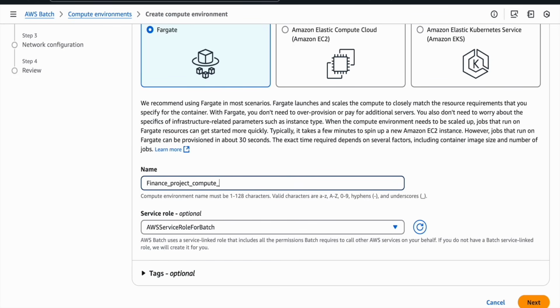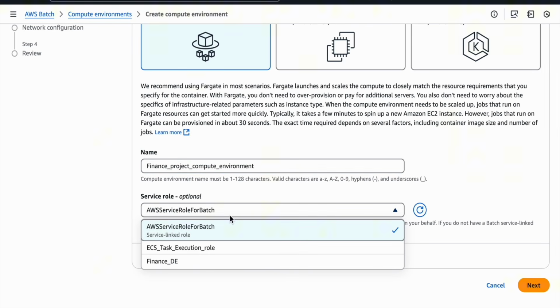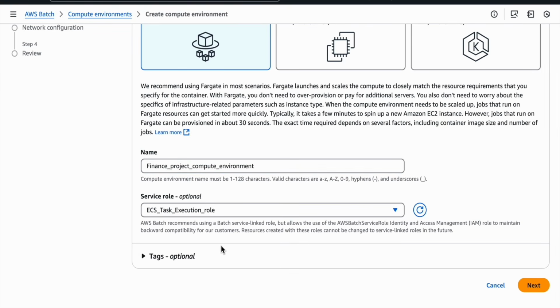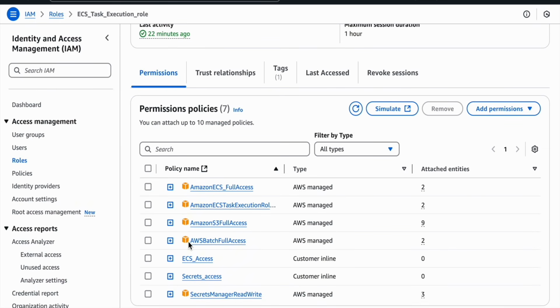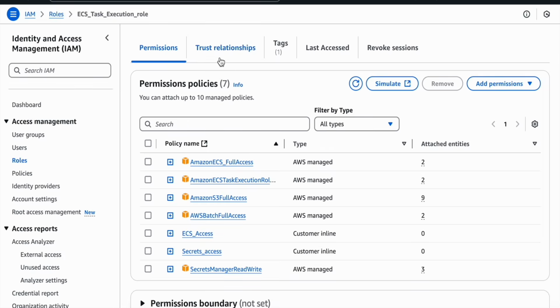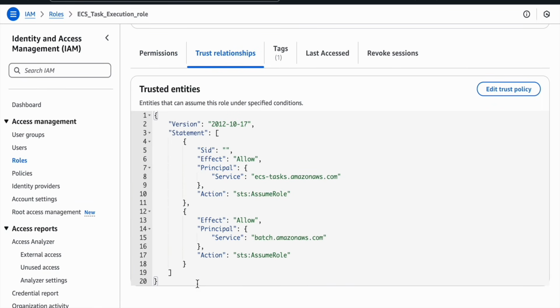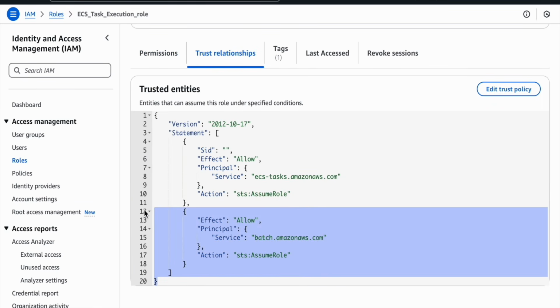compute environment, and role. Choose the same role that you have used for job definition. You can add all the necessary permissions to that role once you attach to it, and make sure your trust relationship is having batch access to it. I will be sharing this to you, don't worry, but pause your screen and have a look at it.